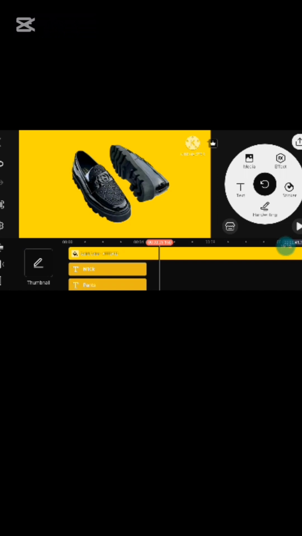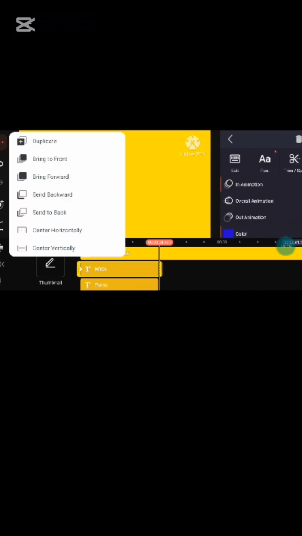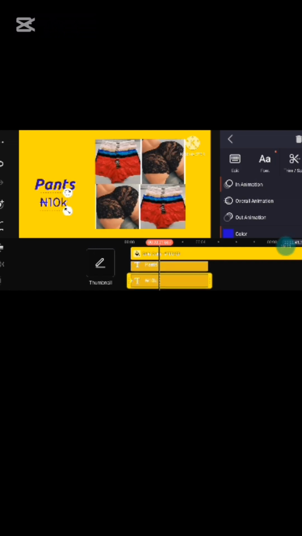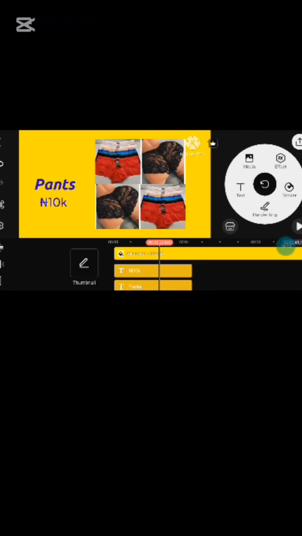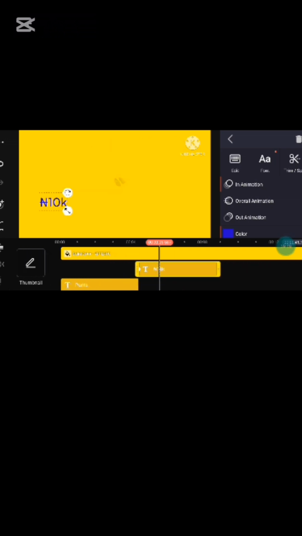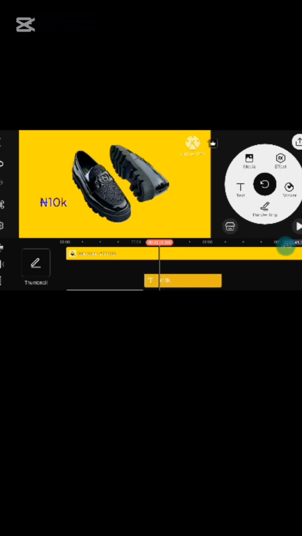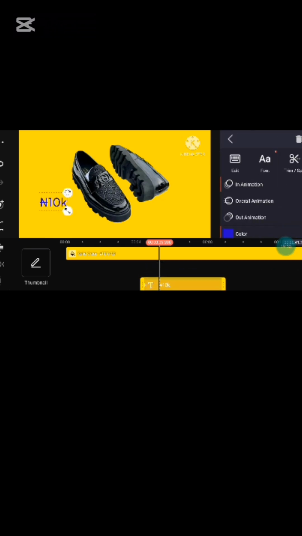To be faster, all you need to do is just click on this first one, come and duplicate it again. Then it's now 3 here. So what you will do is just click and hold one, drag it here like this. So when it comes here now, after this is this. So all you need to do is just click here, you come here.